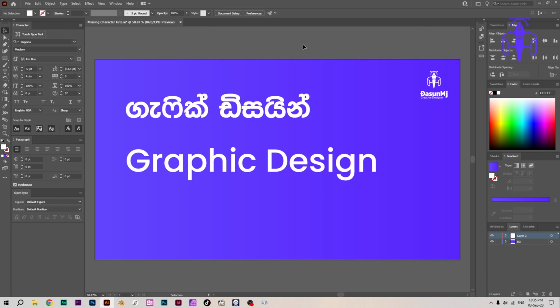Most people were asking me how to get the missing character of a font. Today I'm gonna teach you that using Photoshop, Illustrator and InDesign. Also, I will teach a technique that you can get missing characters for any software. You can paste it.